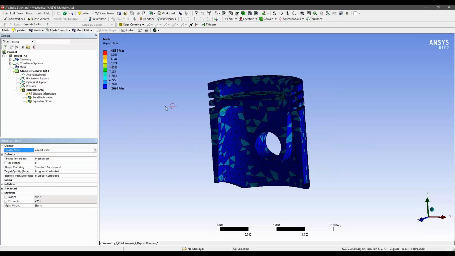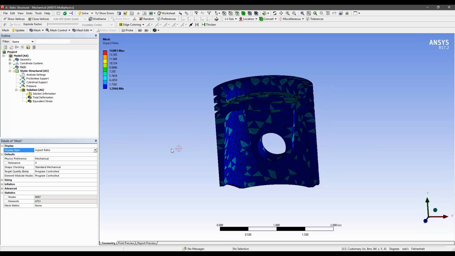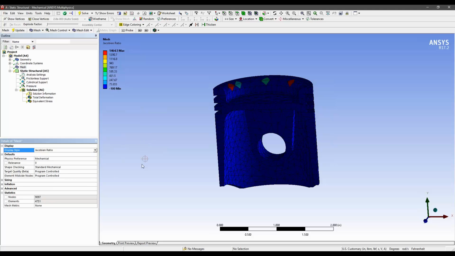Next quantity is aspect ratio. This is the ratio of the longest dimension of an individual element to its shortest dimension. So in general, you'll be looking at this max value and trying to decrease that value. And then lastly, we'll be looking at Jacobian ratio. This is a mathematical quantity based on the determinant of the Jacobian matrix at various sampling points on each element, usually the nodes or integration points.